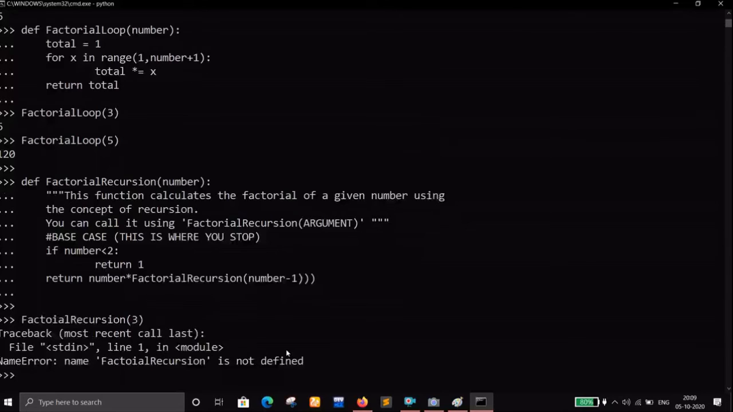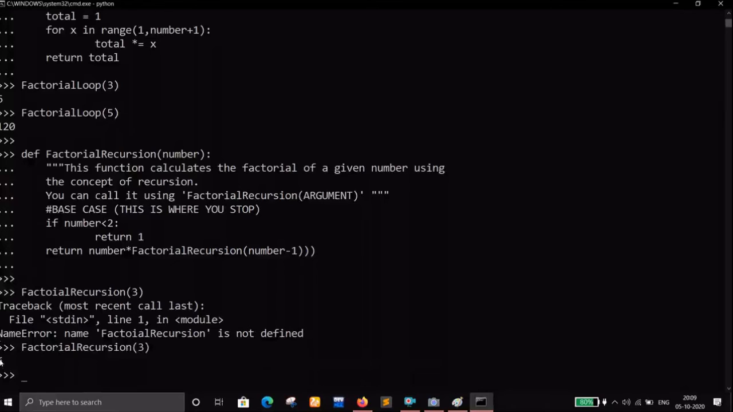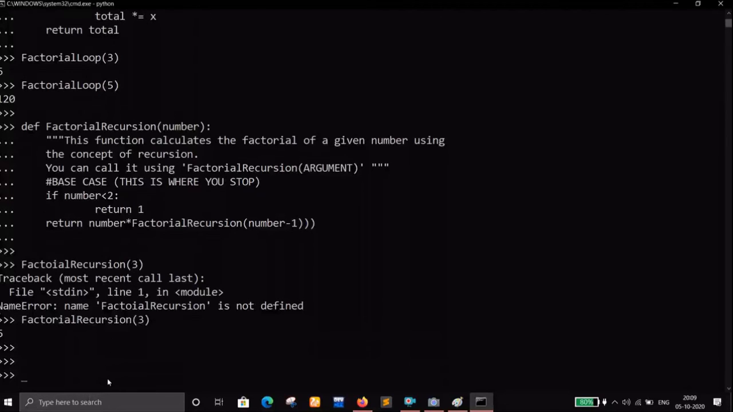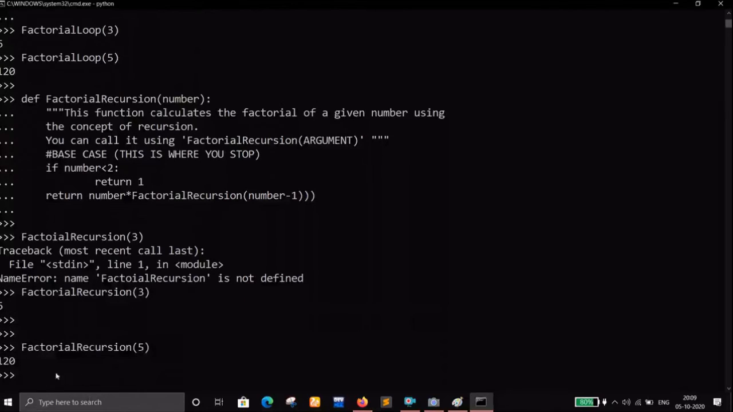Nice. Oh, I'm sorry. Factorial. So it works. Factorial recursion 3. Let's do it again. Factorial recursion, let's say 5. It gives us 120. So it works perfectly. And this is the same as the previous case.